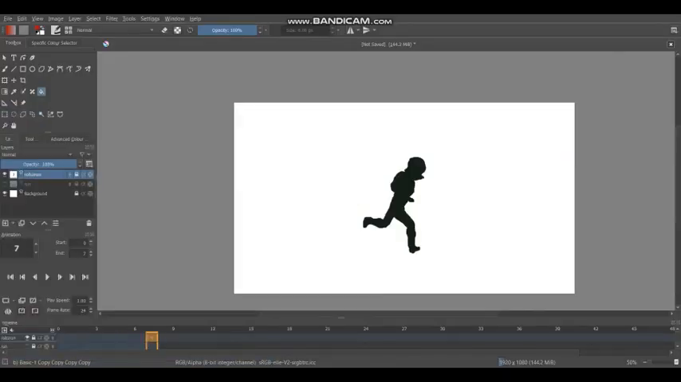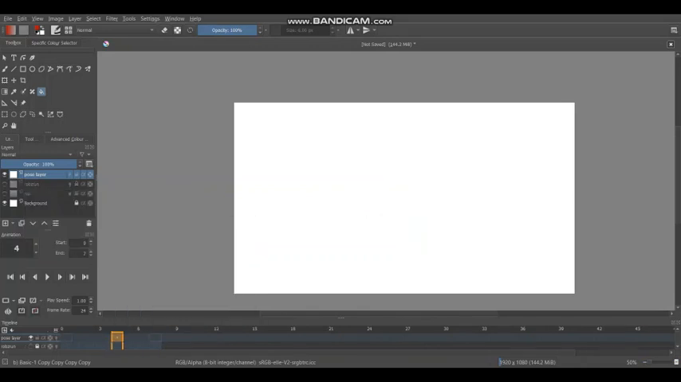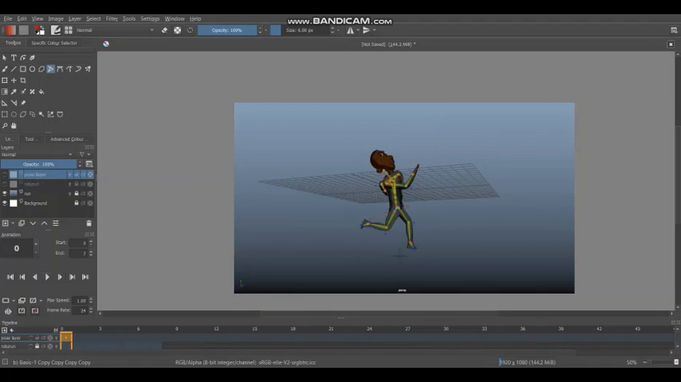Now this software is called Krita. A quick introduction: click open file, go custom document with 1920 for the width and 1080 for the height. Okay, now download a sequence of rigs on a pose and import it using a file.